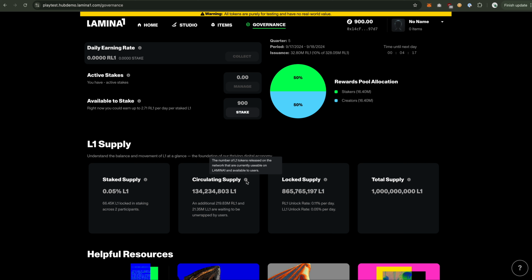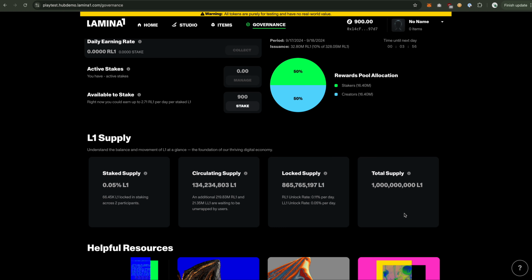They are currently usable on Lamina 1 and available to users, so you can see the total here, and you can also see the number of tokens that are waiting to be unwrapped by users. We've got our locked supply, which is all the tokens that are currently locked up in LL1 or RL1 rewards tokens. And then finally, total supply, 1 billion L1. This won't change during the playtest.